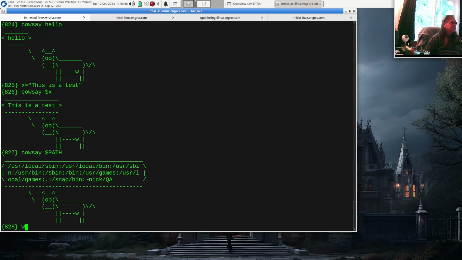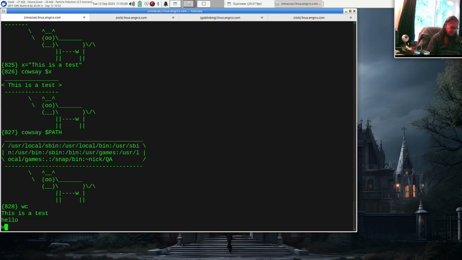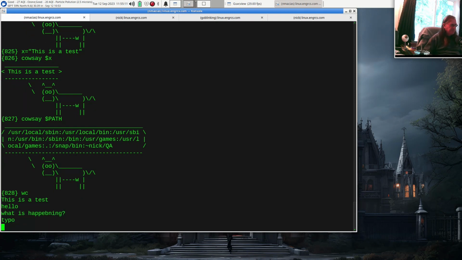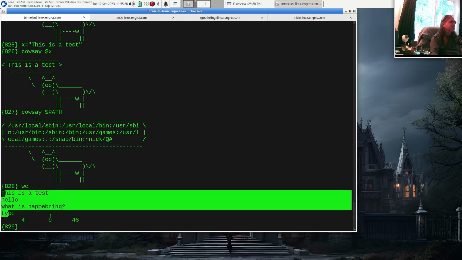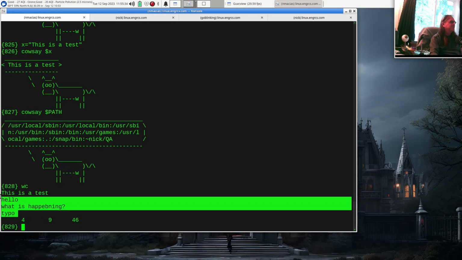wc, word count, is a useful command. If I just say wc and I hit enter, I can type a bunch of stuff. And how do I specify the end of my input? Control D, as in dog. So I'm going to hold down Control and press D. That's the end of my input, and now wc gives me some information. The number 4 means I had 4 lines. The number 9 means I had 9 words: this is a test, hello, what is happening, and typo. And 46 is the number of characters.